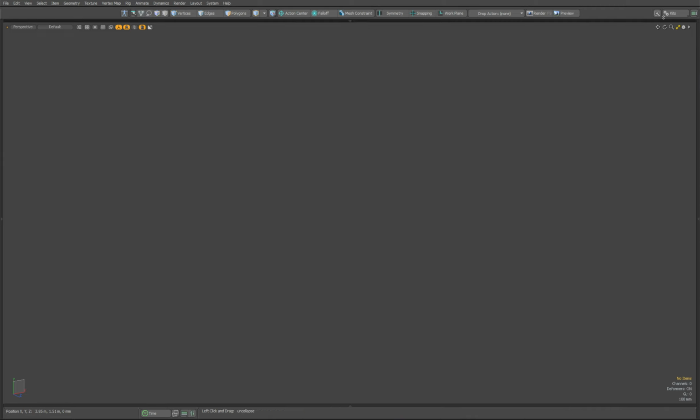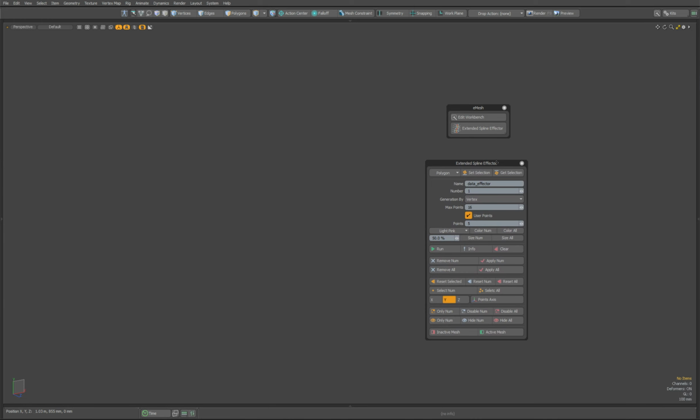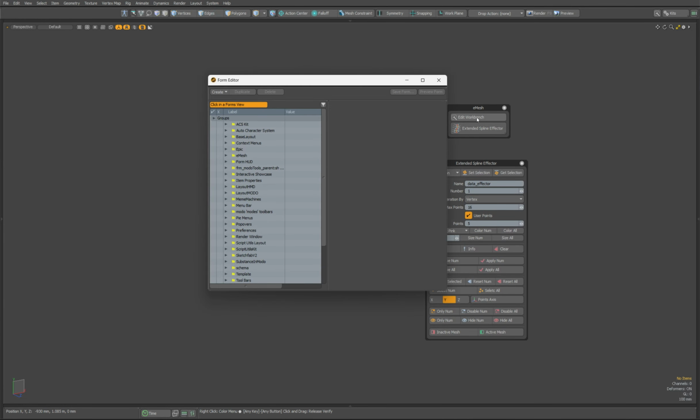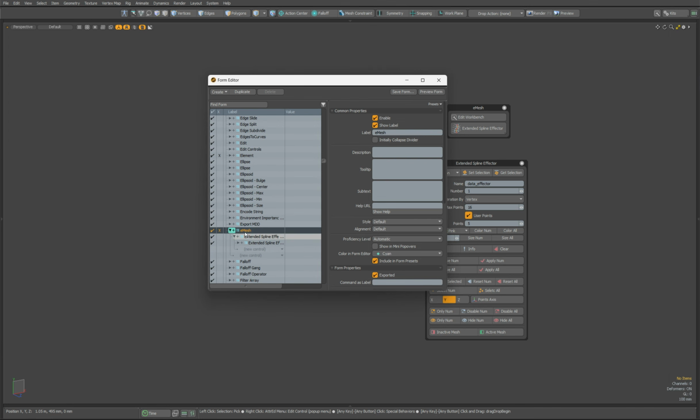Now launch Modo and go to the eMesh panel. There you should see an icon for the script that we just added using just a couple of lines. Since we use the second method, we don't need the Workbench button. Let's disable it through the form editor.